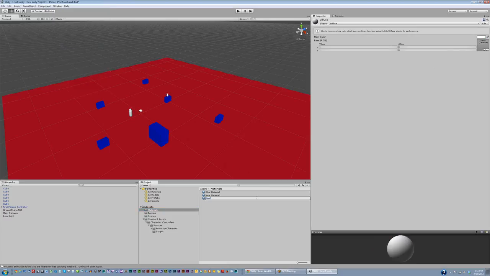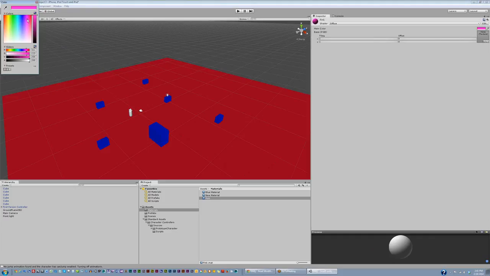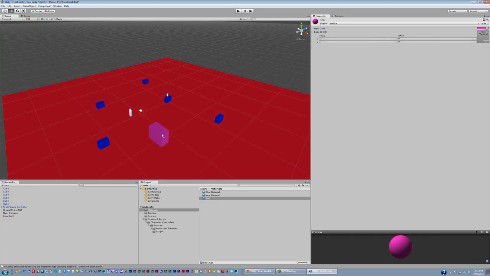We're going to call this pink. Go back and find that really ugly pink. And I'm going to make this cube pink. Wow, sorry, I can't take the ugly pink. It's too much against the red. So we'll make it yellow.